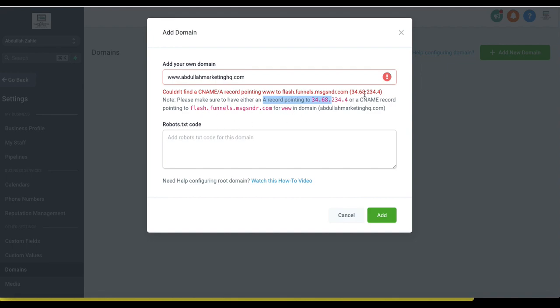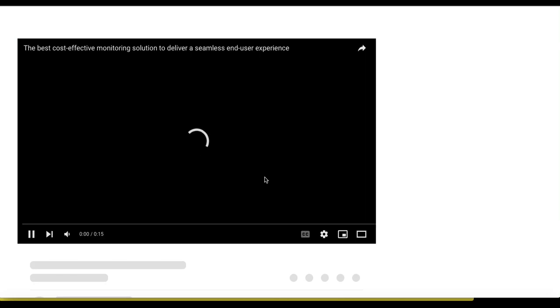How do you do that? Where do you do that within Cloudflare? It is already mentioned over here. As you can see, need help configuring a root domain? Watch this video. So if I just click onto this video and show you, they are going to show you exactly how it is.